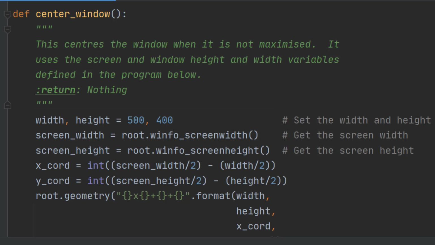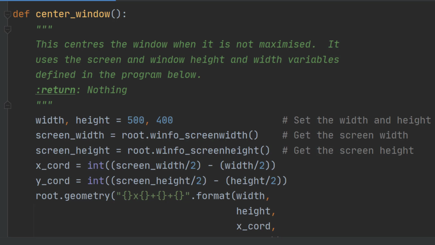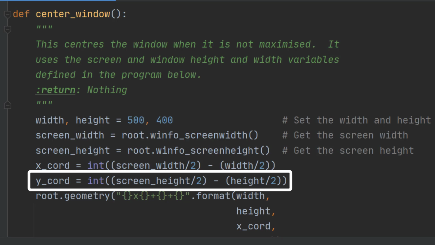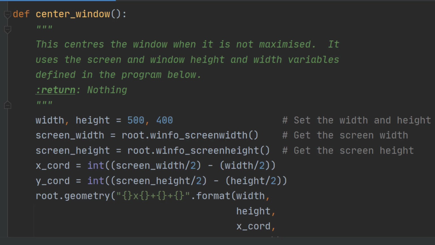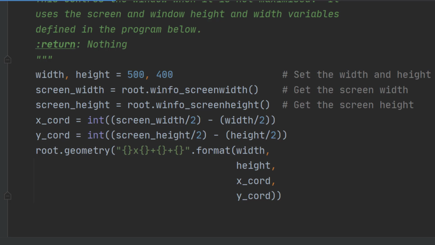But now I need to work out where the top left-hand corner of the new window is supposed to be. And what I want to do is to even out the space on the left and the right. So I take the screen width and I take the width of the window from it and halve that. And that's my x-coordinate. And likewise, I do the same sort of thing with the height. I take half the screen height, subtract half the window height from it, and that's how far down I have to go. And now I can put all four pieces together. I can say root.geometry and give it the width and height of the window, the x coordinate and the y coordinate of where its top left hand corner should be. And in that way, it places it in the center of the screen.